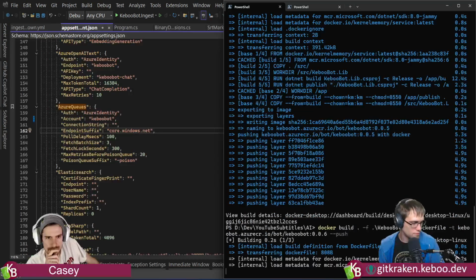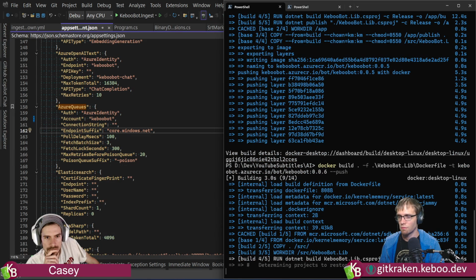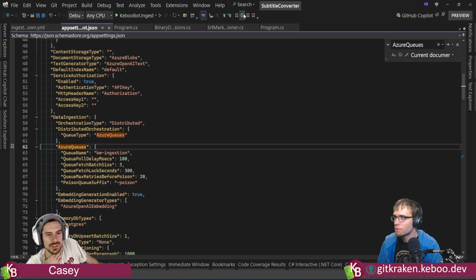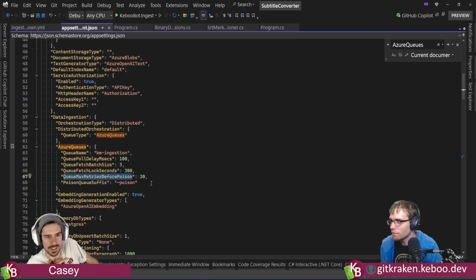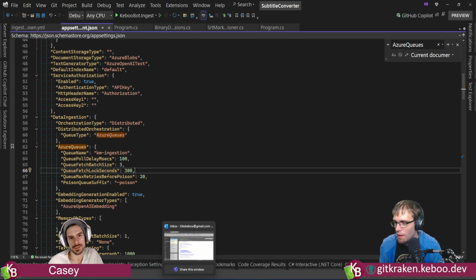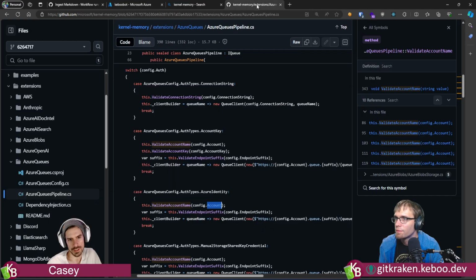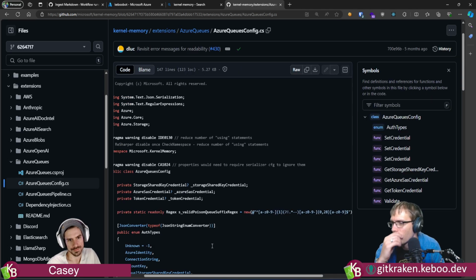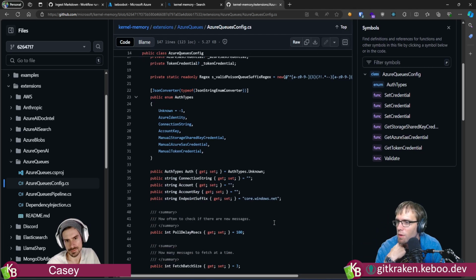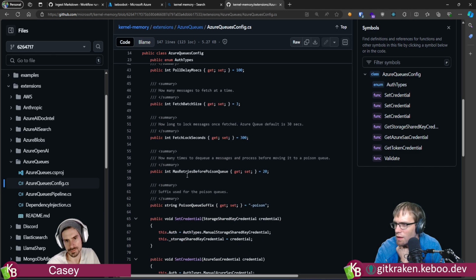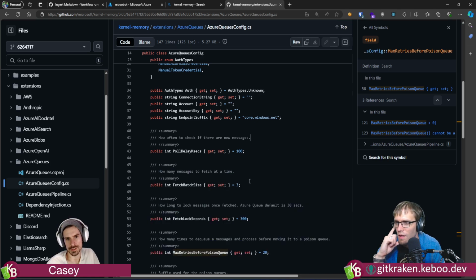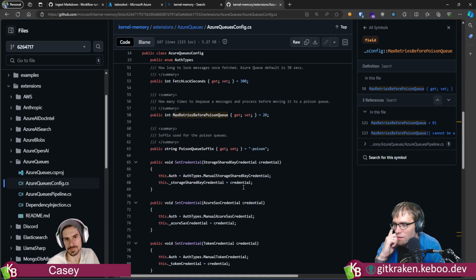Fetch batch size. Max retries before poison queue. Did we set a max retries before poison queue? Actually, do we have a way to see the defaults on that? We should. Okay, let's go look at the defaults on those. I'm curious. So if we go to this guy here, this is going to be your POCO. Let's see here. Max retries before. So this config is basically matching. Their default is the same. So the fact that we're setting them is like, whatever.